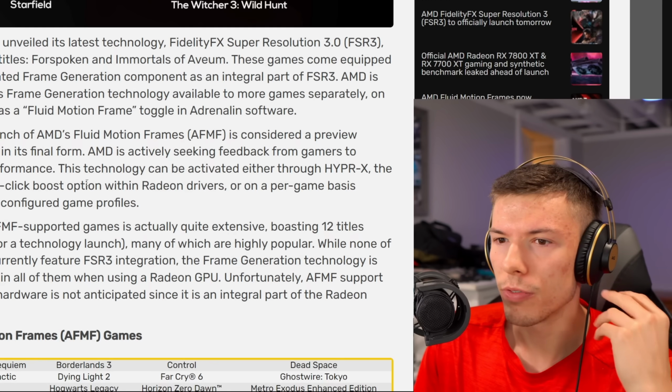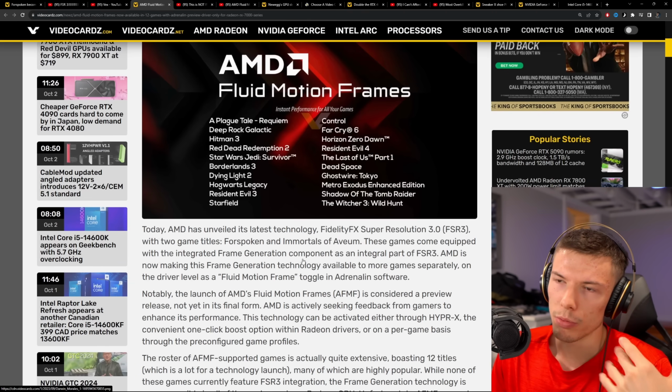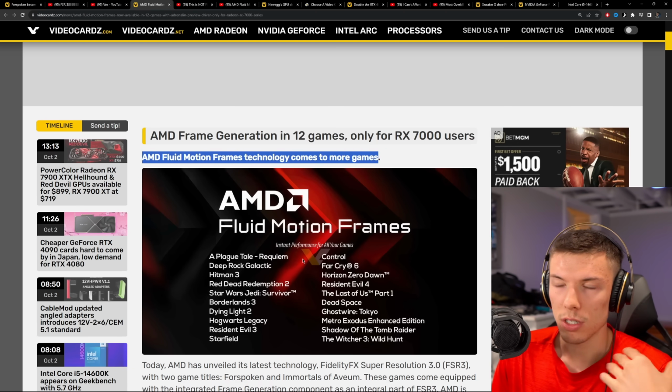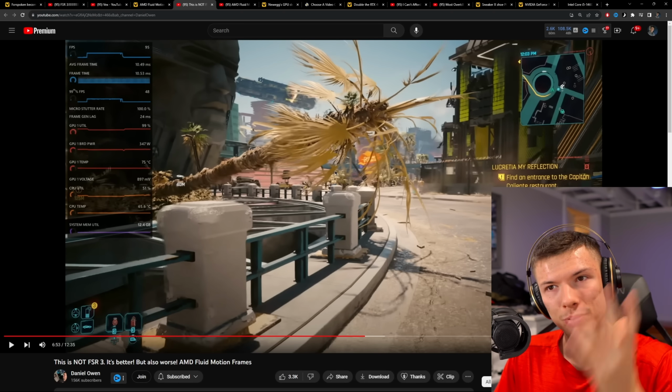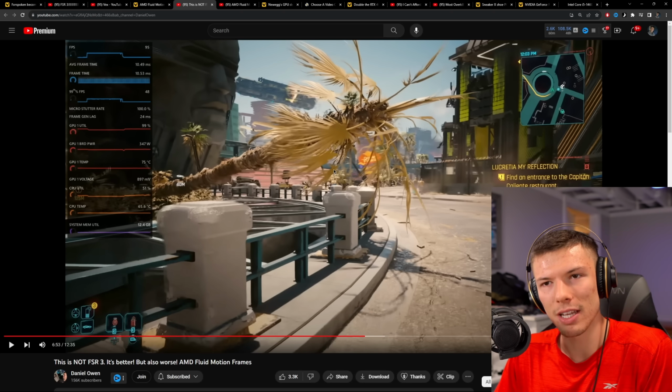This is still a preview feature. This is basically beta. The real full release of this is supposed to come out in January of 2024. So we do have a little while to wait, but what we've seen of it so far, it's pretty freaking cool, but it does have its downsides.